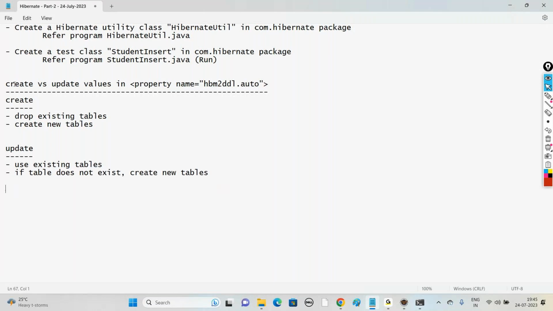If the table does not exist, it's going to create new tables. So update will also create tables for you, but only when the table does not exist. But create always goes with new tables only, whether the table exists or not. Okay, clear all of you, the difference between create and update? Very important interview question, this one. Right? Any questions, anyone?